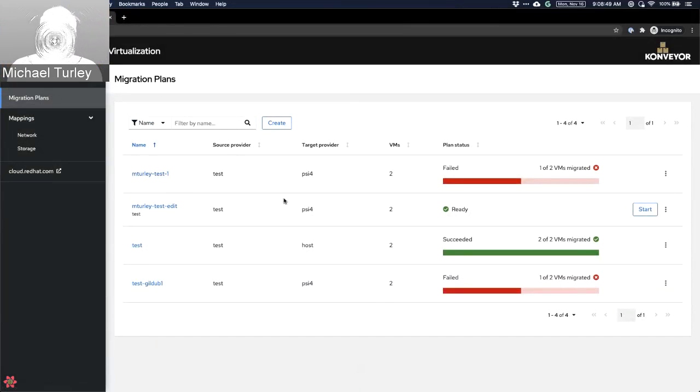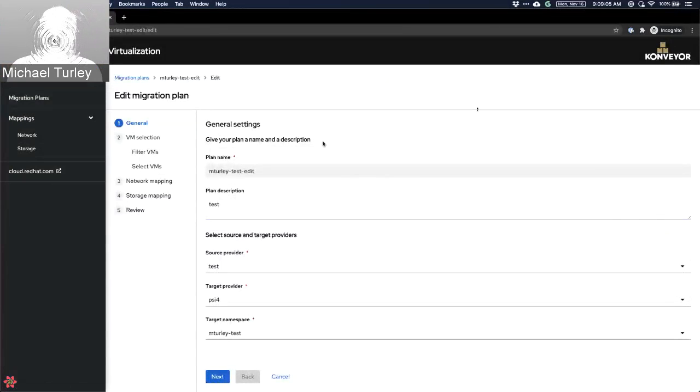Same thing for plans. Now, plans are a little more involved. First of all, you can't edit a plan that has been started, and you can't delete a plan that is running. So I can edit this plan because it hasn't been started, and that loads the plan wizard.